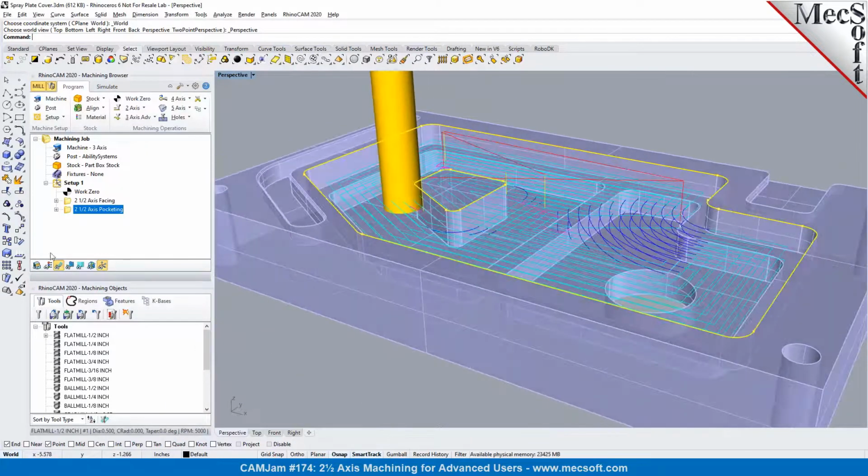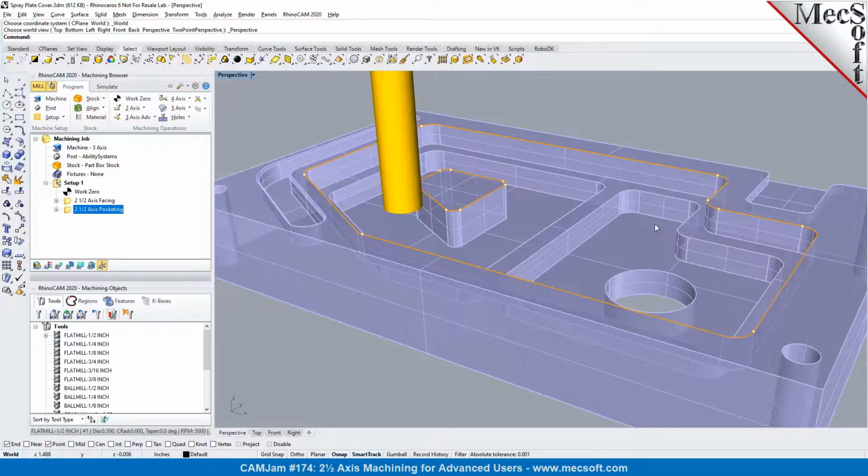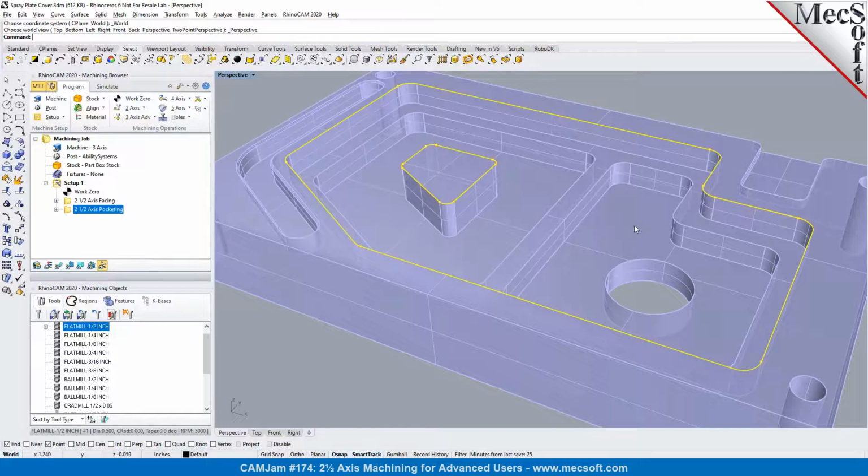So now that we have programmed the first level in the stepped pocket here, we want to go ahead and program the second level in the stepped pocket. And you can see there's two pockets, one with an island and one with a through hole. So we're going to program the second level, which would be the step pocket here.